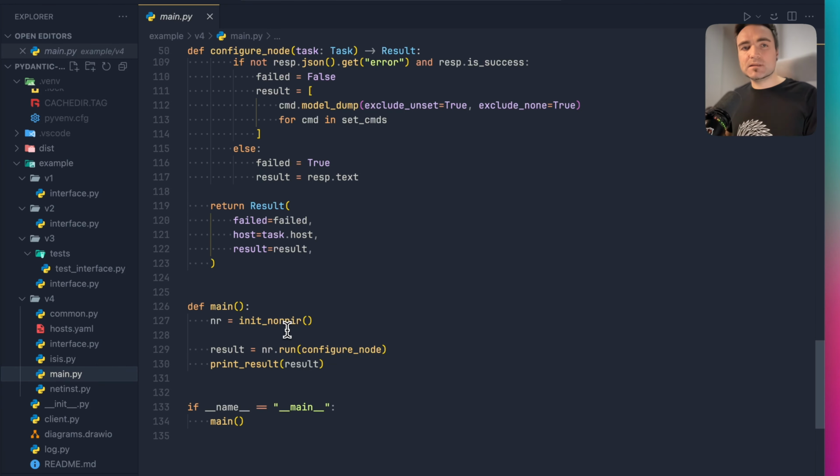And then what we do is that we run the configure node task. Of course, this is not a Nornir tutorial. You have to understand what's going on with Nornir to understand what's going on in this exercise. So we will execute the configure node task. So let's see what's going on in configure node.